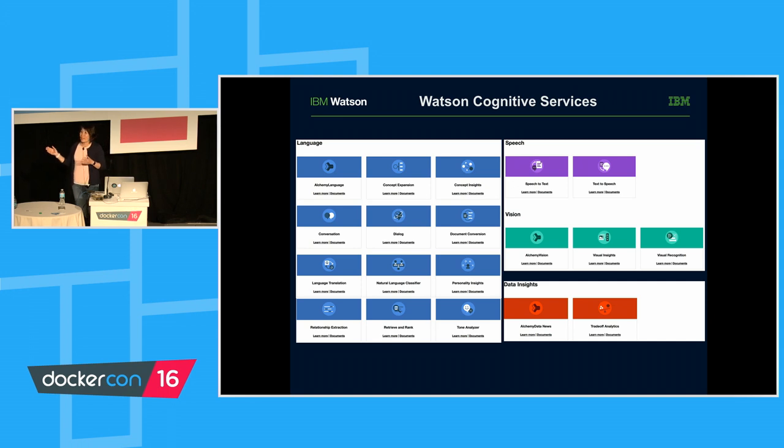Besides re-architecting the whole Watson technology, we also created a full set of new cognitive services. Some of them are specifically focused on language, recognizing human language and also human speech. And some of the services are specifically focused on image recognition and also doing data insight analysis. I'm not going to go through the details of all these services here, but if any of you are interested in any of them and want to learn more, please come to me and we can have a detailed discussion on each of them.